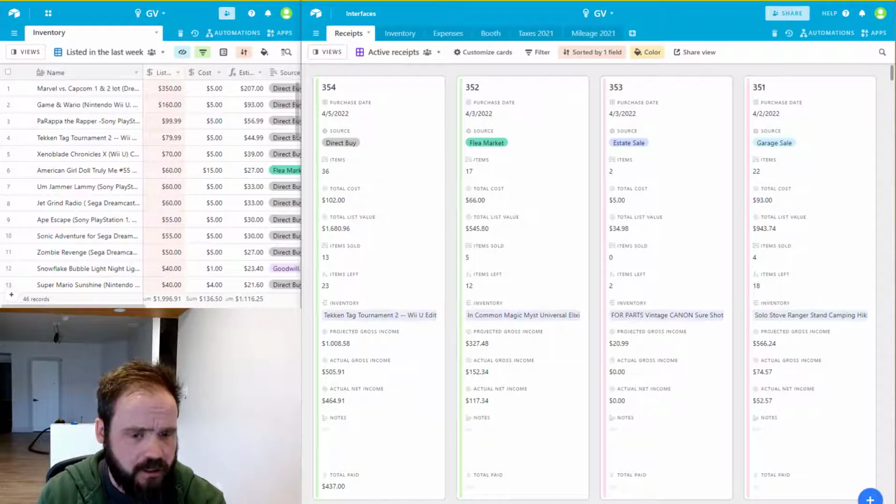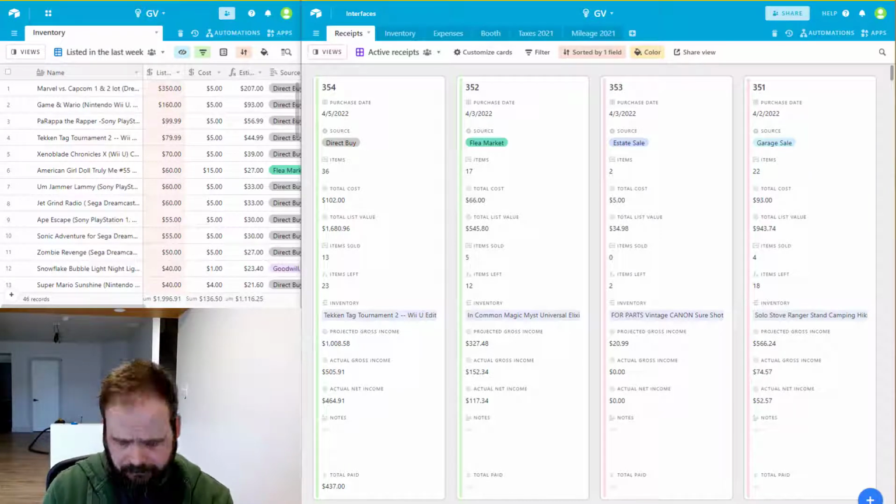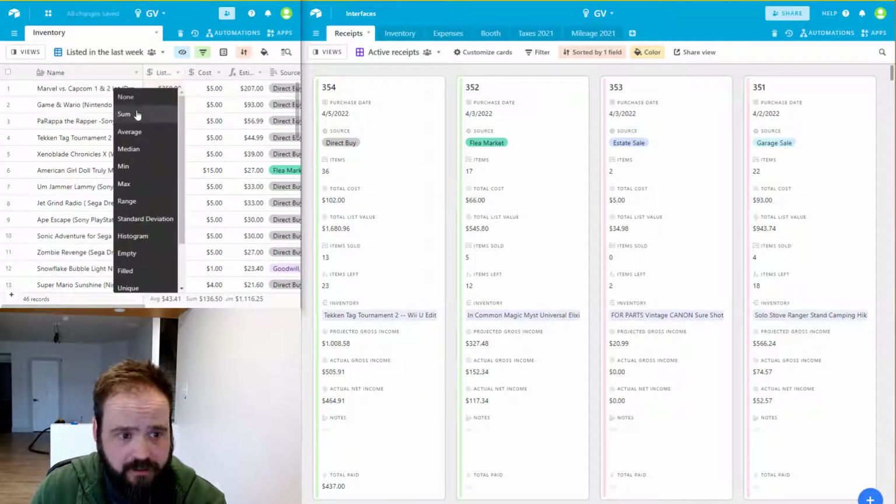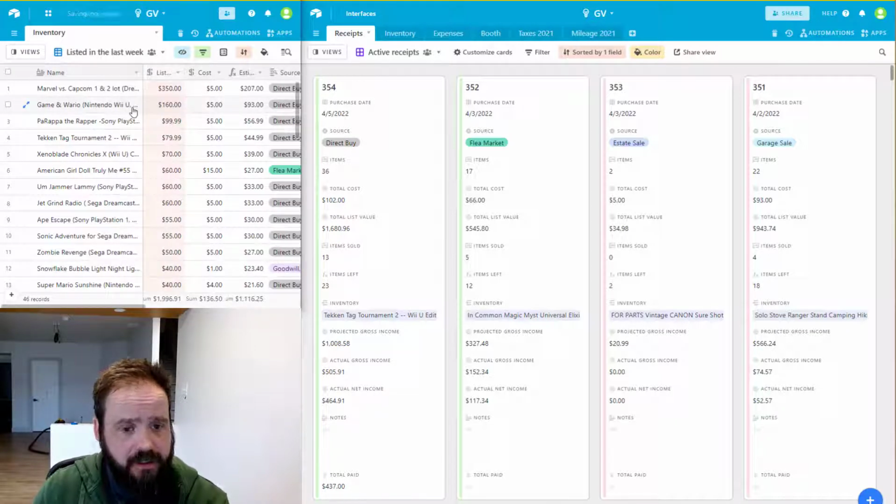It was an interesting week because I was out of town, and I didn't get to list as much as I usually do. You can see here I've only got 46 items listed, but the stuff that I listed is incredible. I have a list value on 46 items of $1,996. So that's an average list value of $43, which is pretty exciting. The reason I got so much good stuff is actually from one buy specifically.